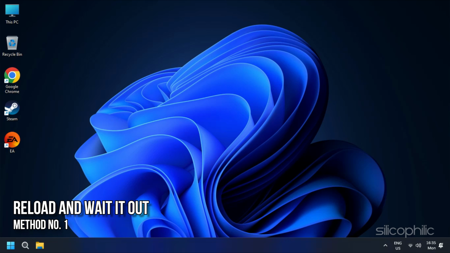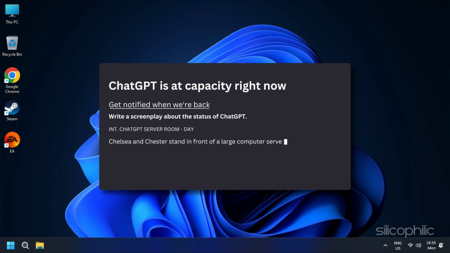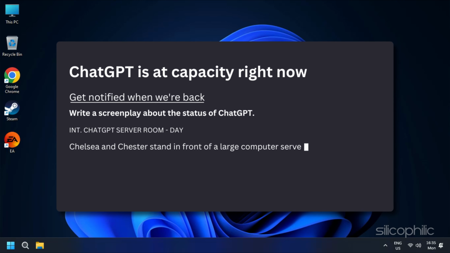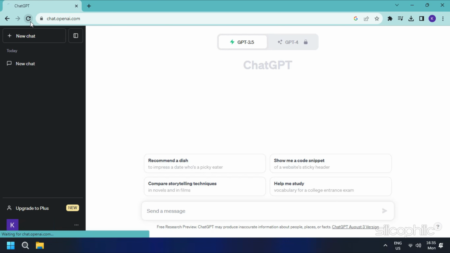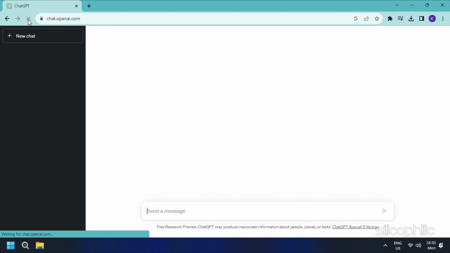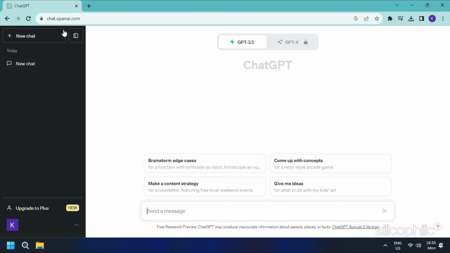Method 1. Reload and wait it out. One of the most common issues with ChatGPT is the error message, "ChatGPT is at capacity right now." This usually means that either the server is at capacity or there are too many requests. Most of the time, a simple reload will get things working for you. If it doesn't, keep doing it a few times and you will see that OpenAI will present you with the login page. Here, log into ChatGPT with your credentials and you should be able to use it.